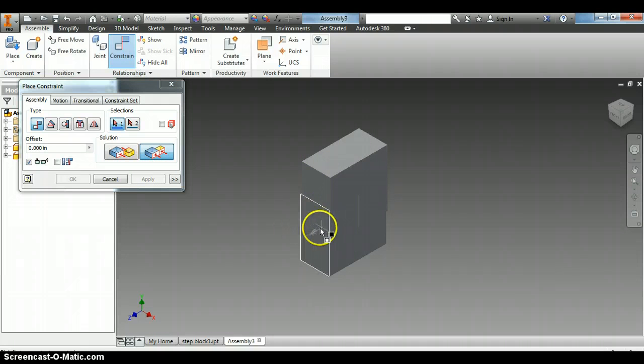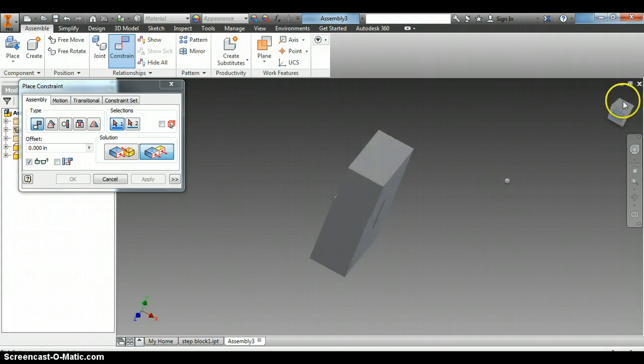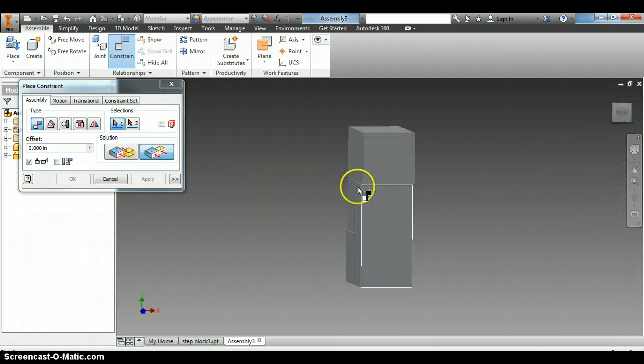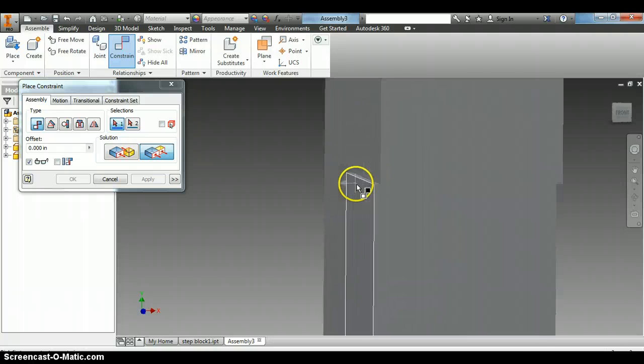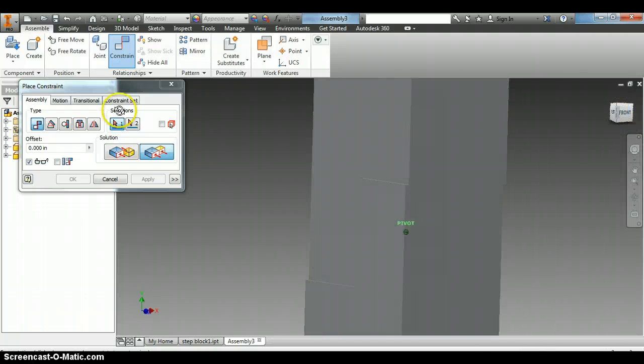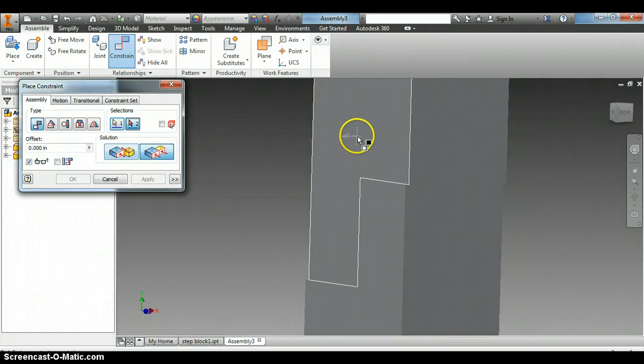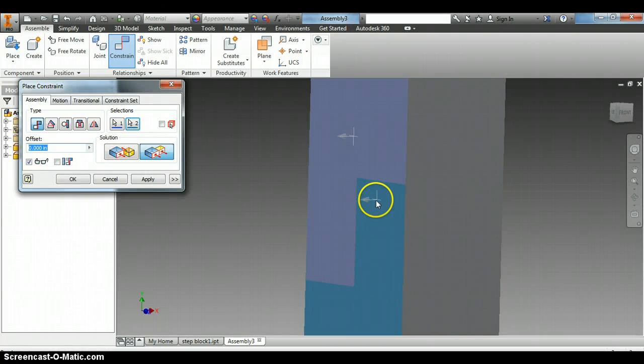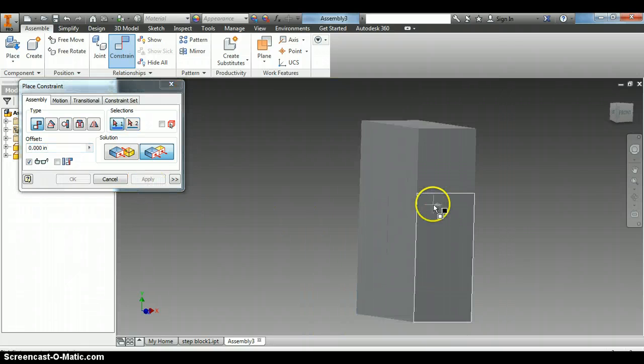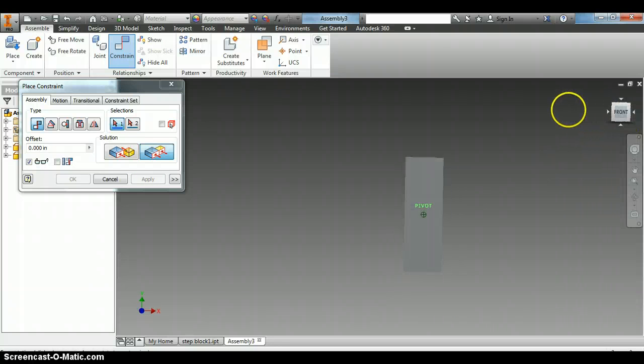And if we rotate around here, we can see that it's pretty close. Yeah, we can see it's pretty close, but it's still off just a little bit right here. So let me, it doesn't matter which side you do this on. I want to get this face and this face to align. You can see that lines them up there. I'm going to hit apply. And there it is. So now I've stacked 2 parts on top of each other.